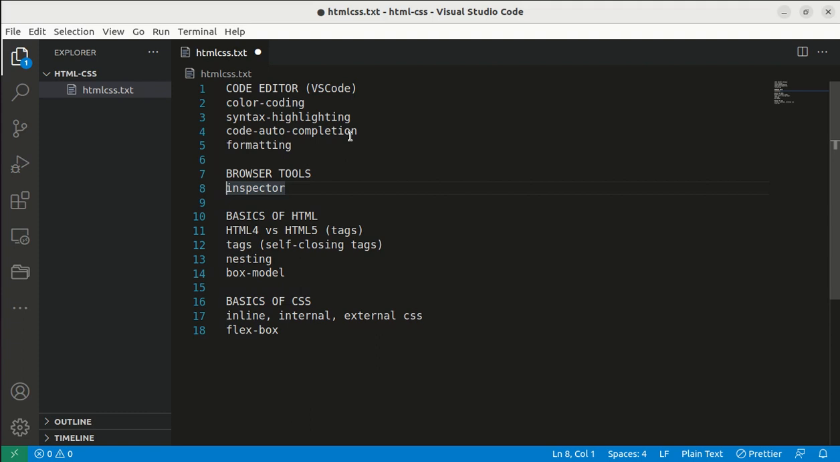Okay. With that said, we'll have to go to the basics of HTML, then talk about the basics of CSS. So in this first video, we'll just jump right into the code editor, and the features of a code editor.